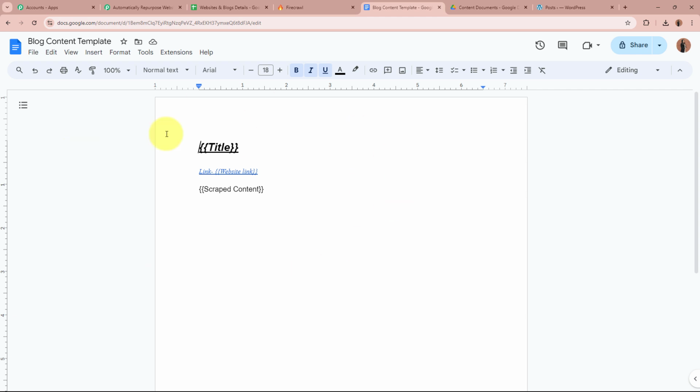Okay, so this is the template that I've created, as you can see right over here, with the title, website link, and the scraped content. I want that as soon as the data is scraped out with the help of Firecrawl, a document of that data is automatically created, just so that I can manage all the data.